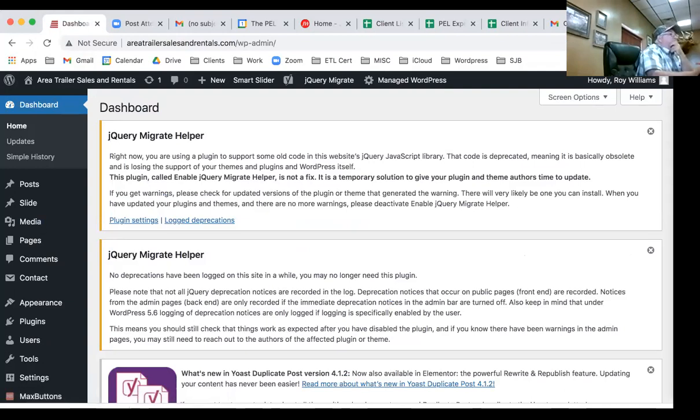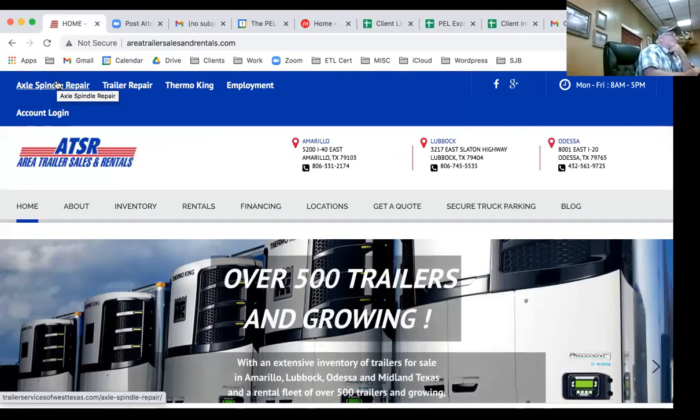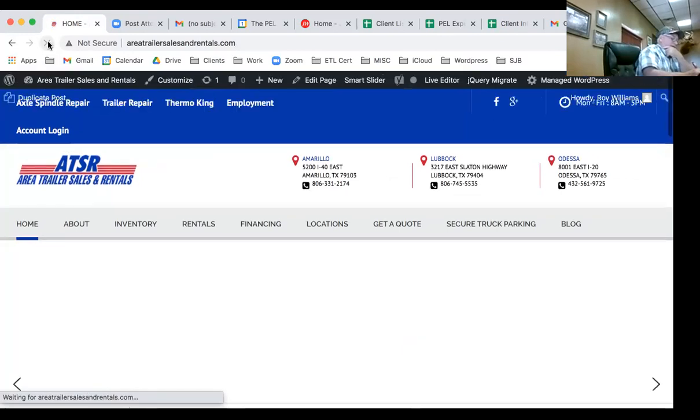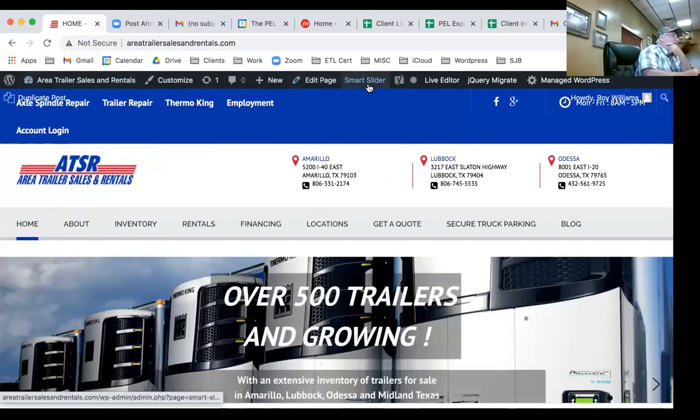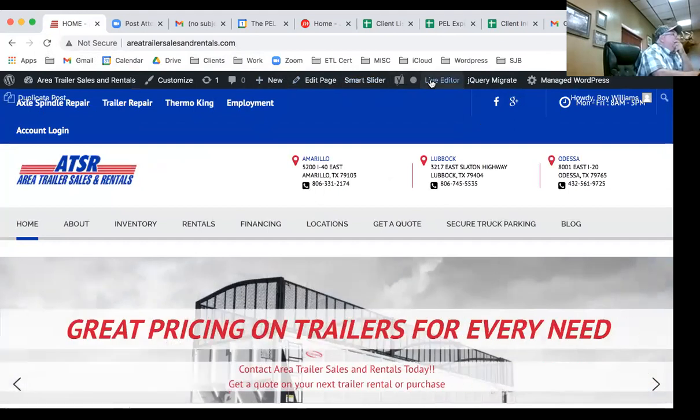So once you get there, just go up here to the top left where it says Area Trailer Sales and Rentals, visit site, and you can click on the word visit site, or you can just click on the name, either one. It'll take you back to what looks like the home page. Okay, so after you do this, hit the refresh button, because you want this little black bar to show up right here. So when you first go there, if that black bar is not there, just refresh your screen and the black bar should come up. Okay. So now I'm going to go to the inventory page.